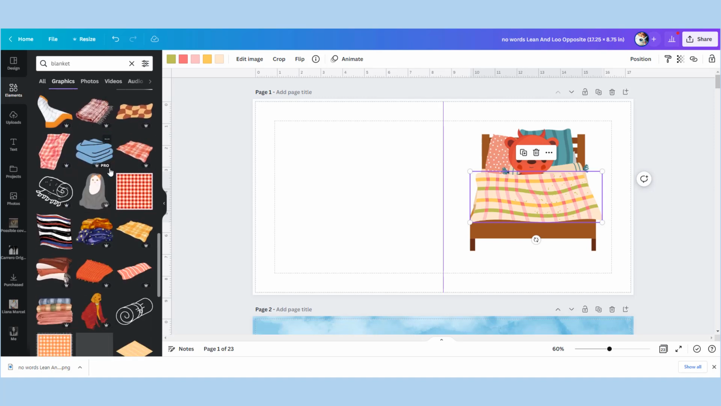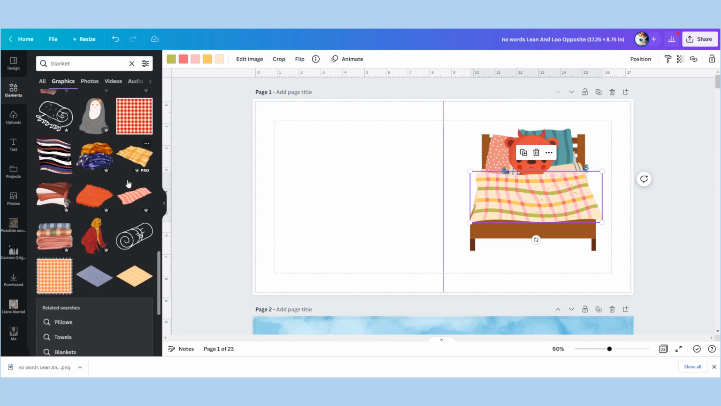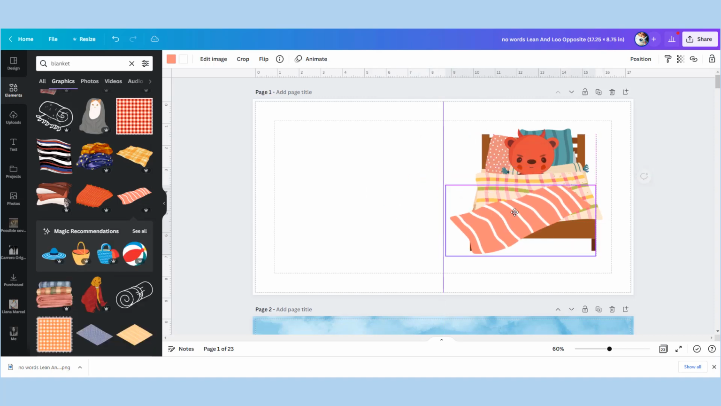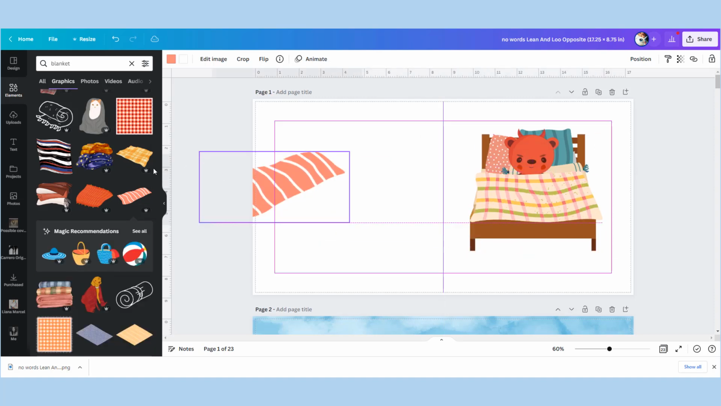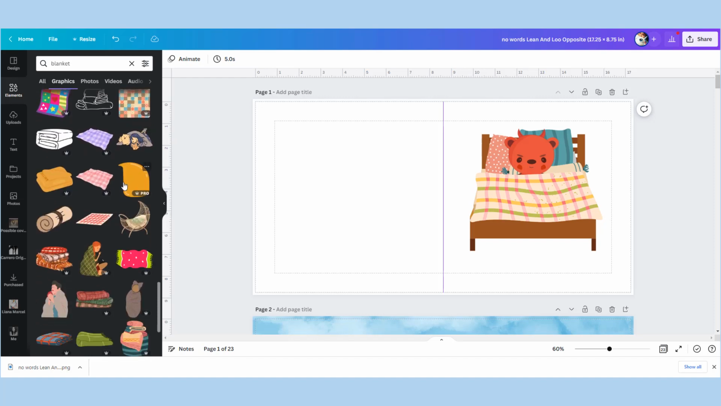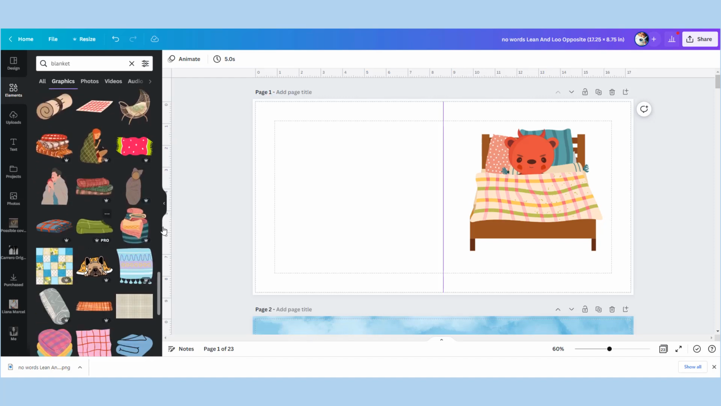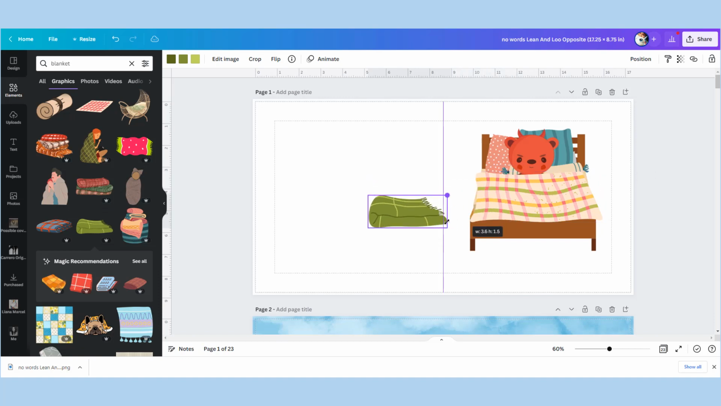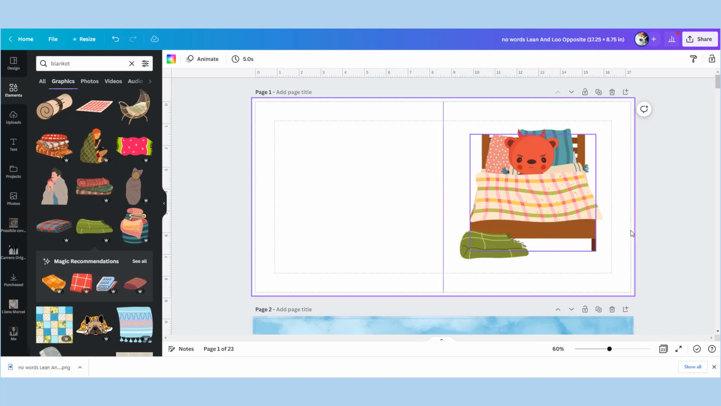There are many variations of little clip arts on Canva. You just need to type in the words. I was going to drape this, but it doesn't quite look right. I prefer either a folded blanket or something that I can put on the floor. And I'm going with this one. I'm going to put this at the foot of the bed just to show you can group all these objects.